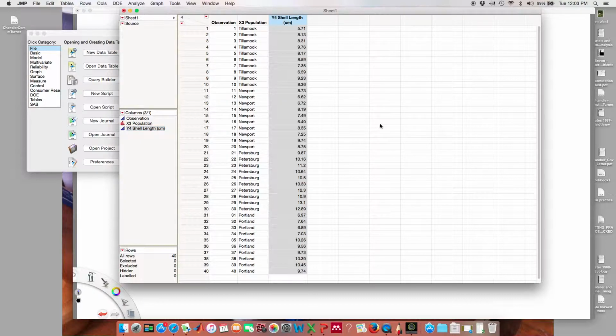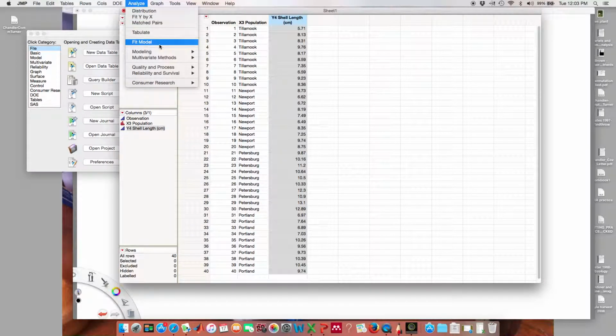Okay, so let's talk about how to analyze this data. The first thing we want to do is go to our Analyze tab, and then we want to go down to the Fit Model platform. Now, you can do this analysis in the Fit Y by X platform, but in the next series of videos we're going to be talking about a two-way ANOVA, and in order to do that you have to use Fit Model. So we're just going to use Fit Model for the one-way ANOVA as well.